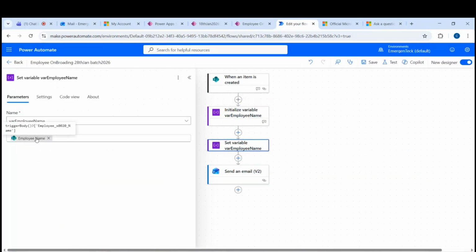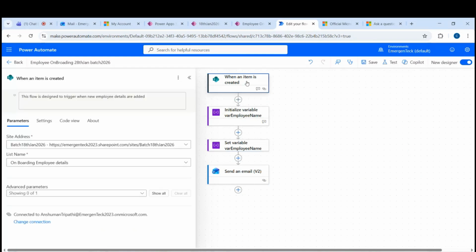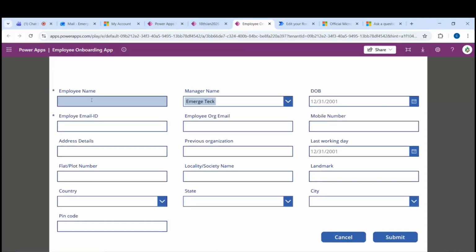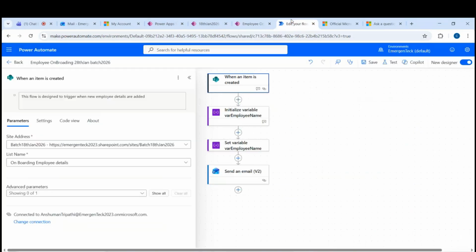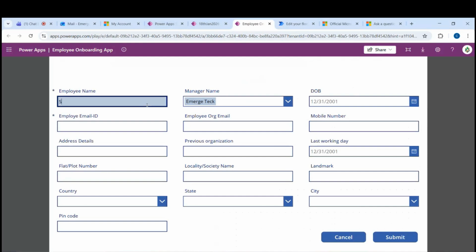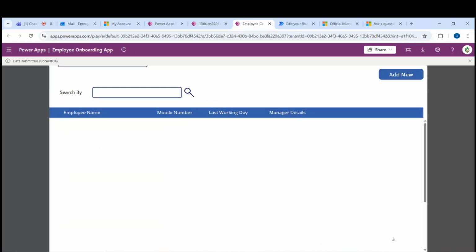Here, if you see, this employee name is dynamic. It is coming from when an item is created or modified, that is from my SharePoint list. So if I add a new record where I pass the name as Sunny, the email will automatically pick the name as Sunny and pass the value. Let's do that. I will show you. If I go here and add Sunny, the email ID I'll say PQR. I'm not putting the at the rate and all that, and I will hit submit.